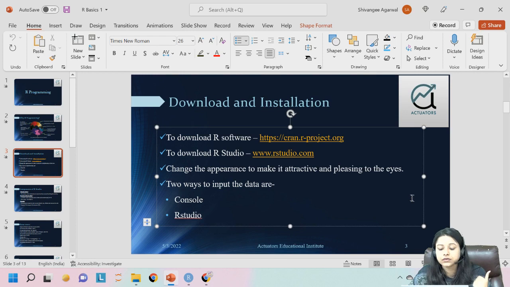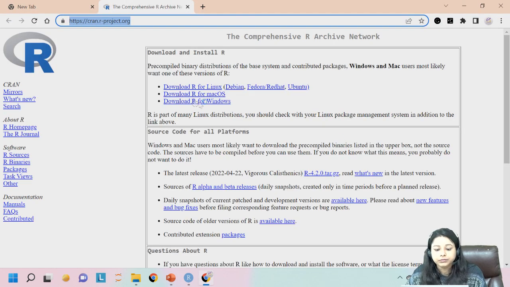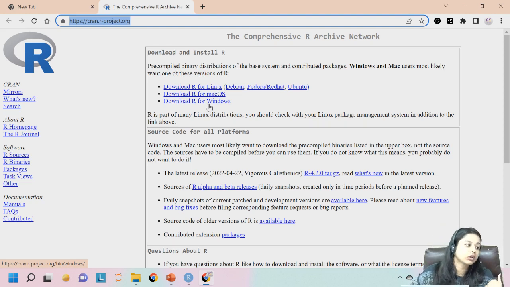So, to download R software, the basic R which I am talking about, this is the site that we want to visit, which is cran.r-project. I'll just click on this. Here, if you are a Mac user, you will download R for Mac. If you are a Windows user, you can download R for Windows. Clear? I am a Windows user, so I will be using R on Windows.